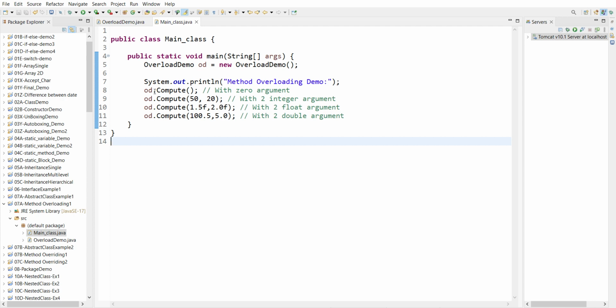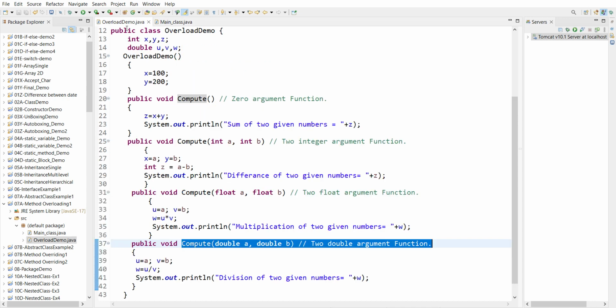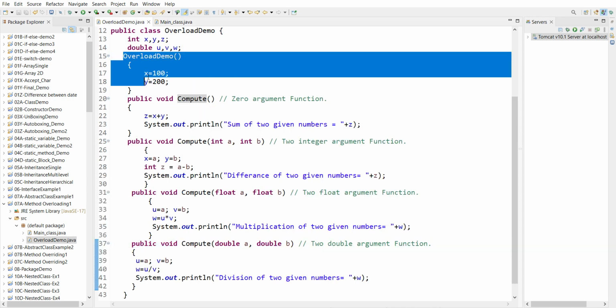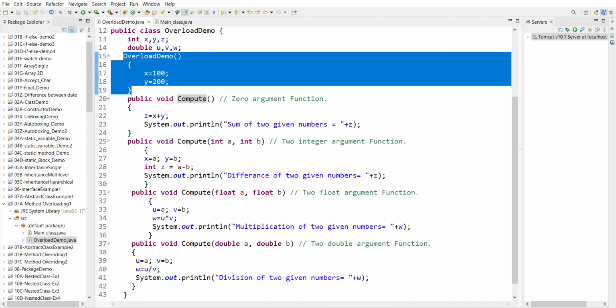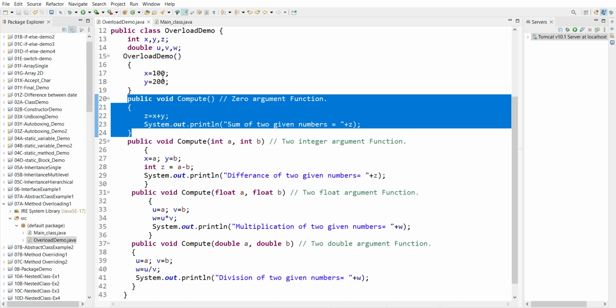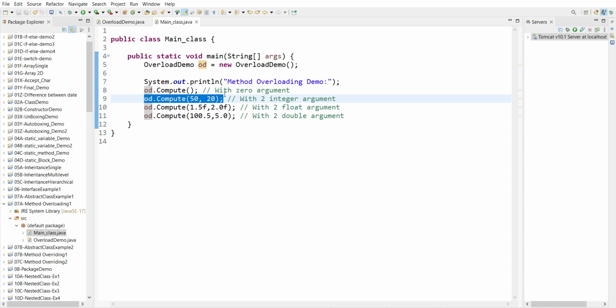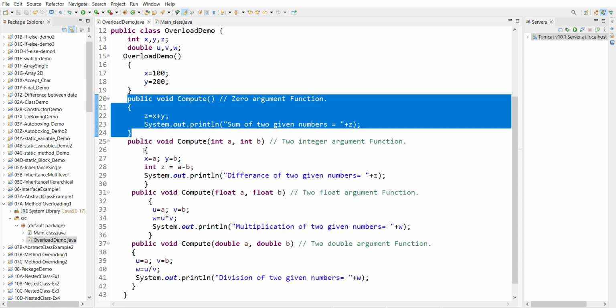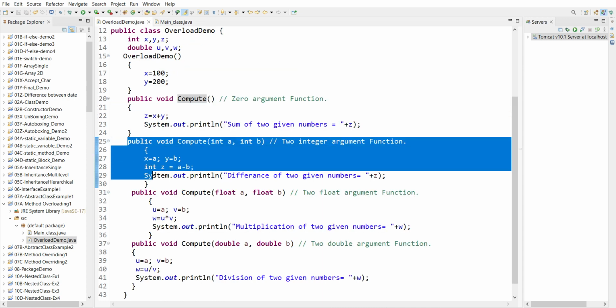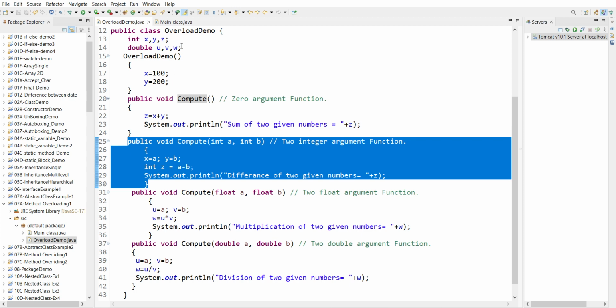In the main, we are calling the compute with 0 arguments. What happened? It will come here and see that initialization is there, and it will work on that initialized value and perform the addition. Next, when we call the compute with 2 integer values, what happened? It will come here and perform the subtraction operation.